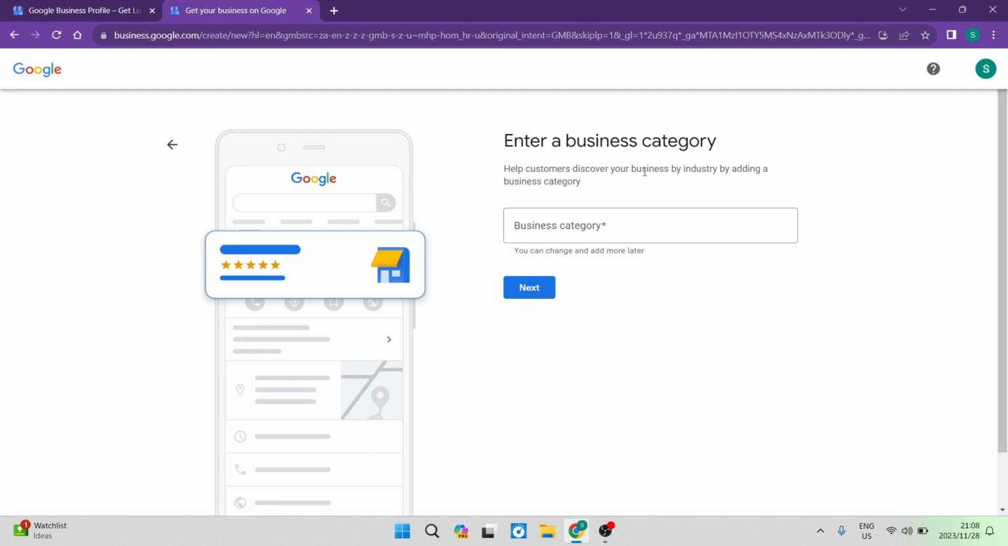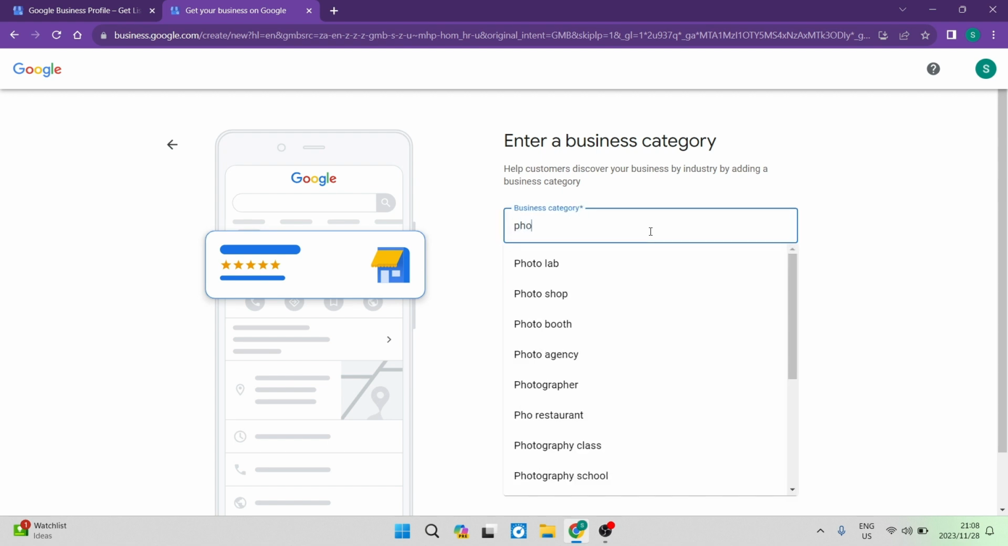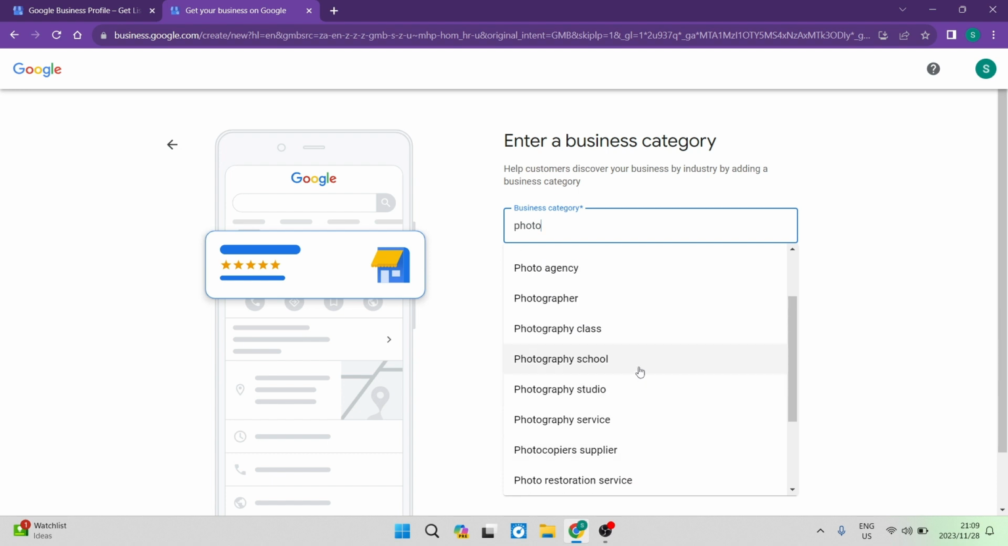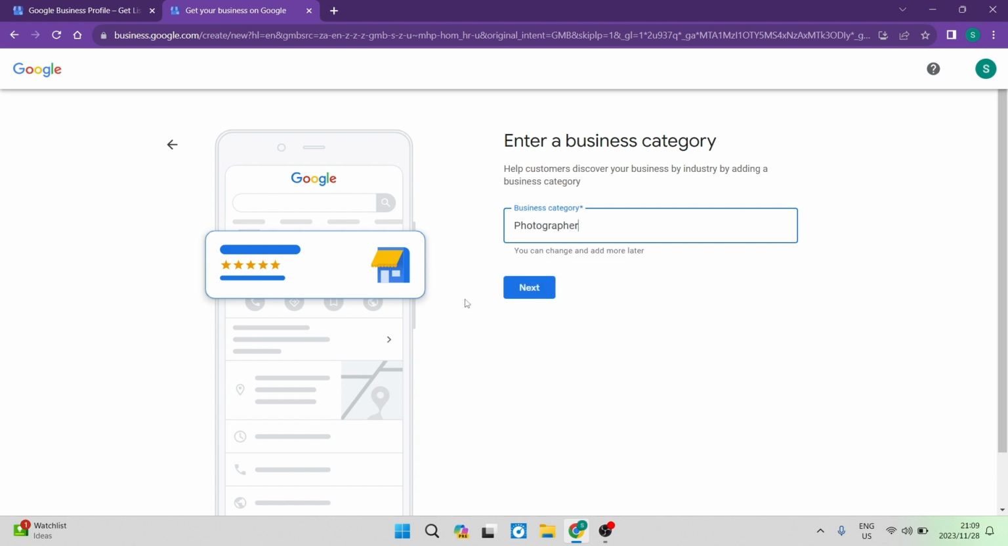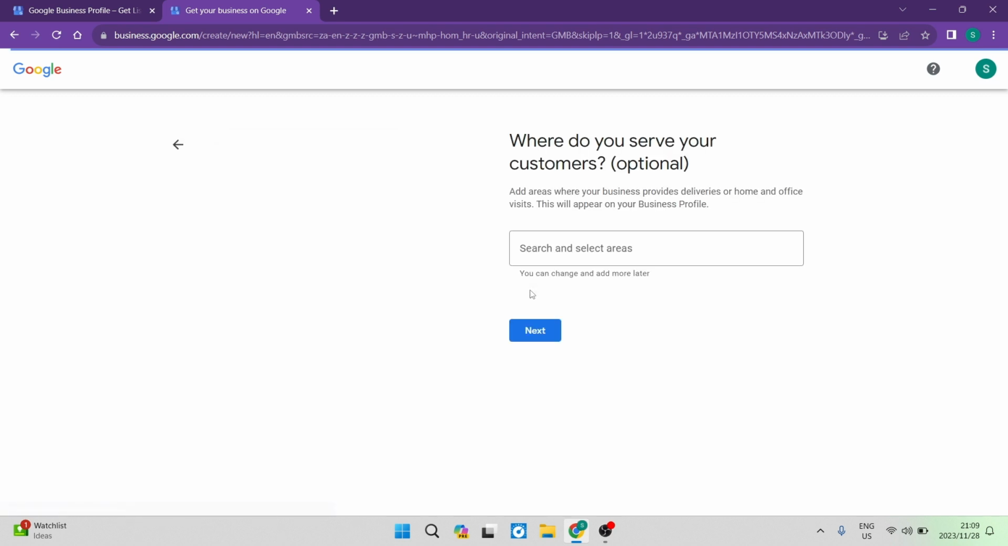Here you want to enter a business category. This will help customers discover your business by industry. So we're going to go ahead here and say photography. We're going to start typing and we can see all of the suggestions. Either it's a photography studio, which I'm going to say it's not, so I'm just going to go ahead and tap on photographer. You can change that or add more later on if you'd like to, but we are just getting the basic setup done. We're going to go ahead and tap on next.